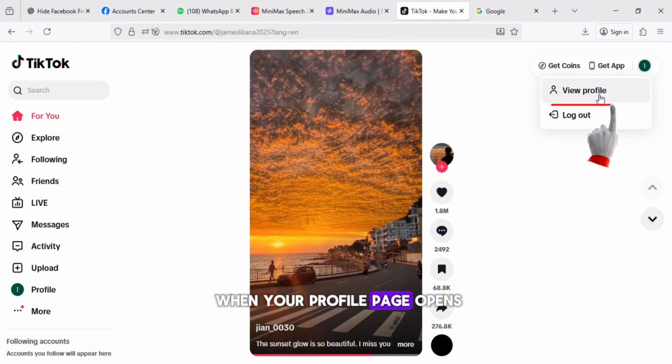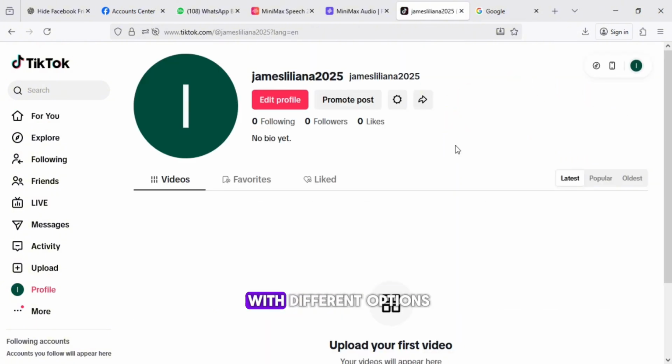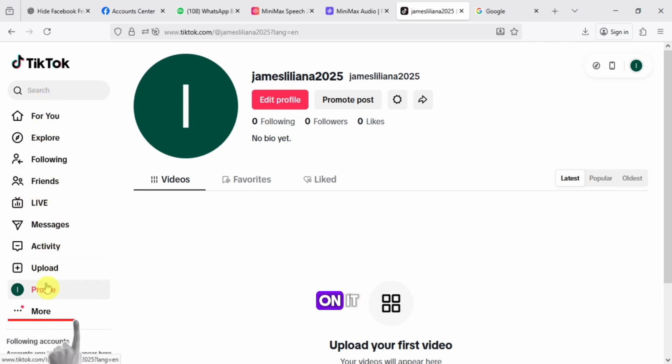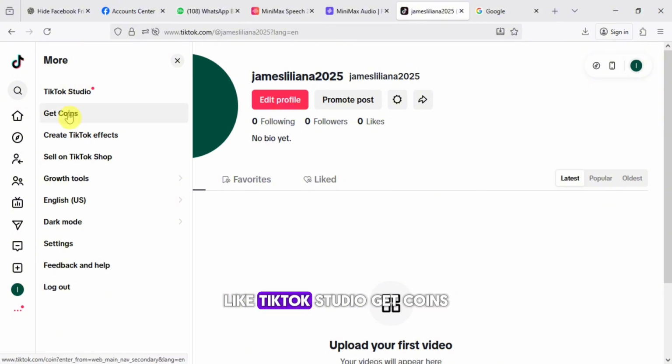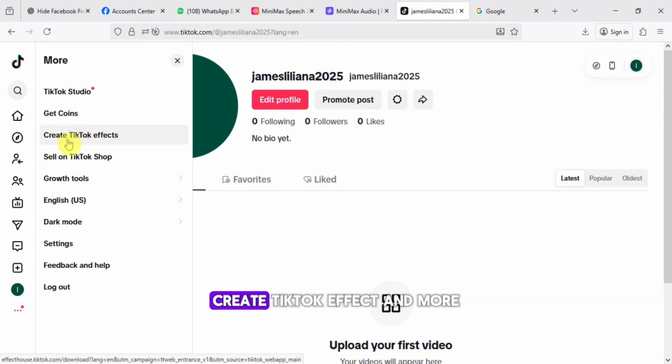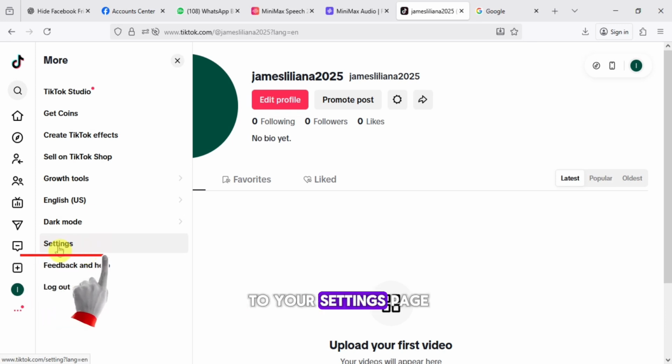When your profile page opens, look over to the left-hand side of the screen. You'll see a menu with different options. Scroll down until you find More and click on it. A box will pop up showing a few options like TikTok Studio, Get Coins, Create TikTok Effect, and more. This will take you to your settings page.